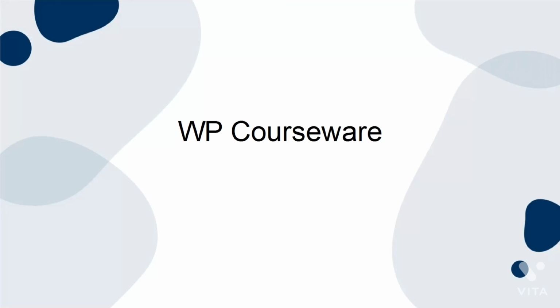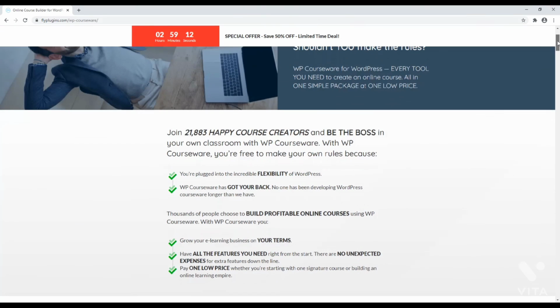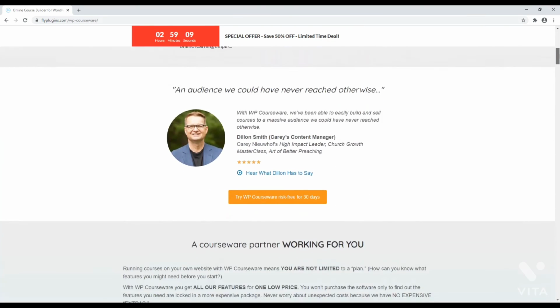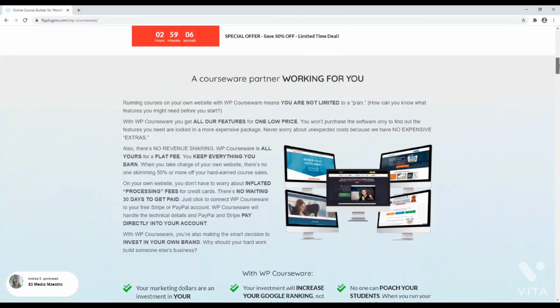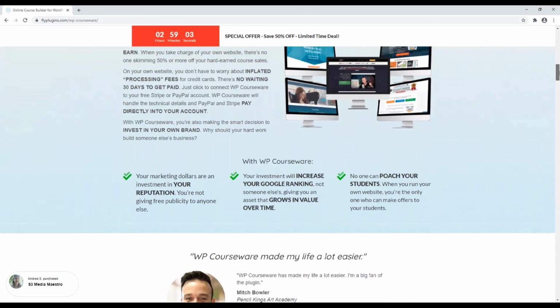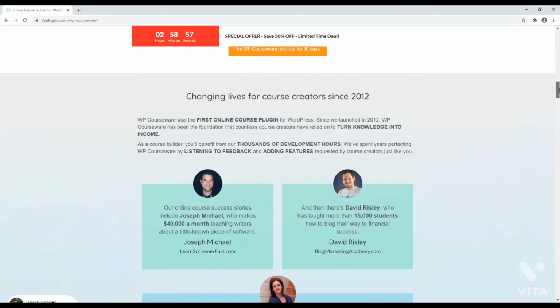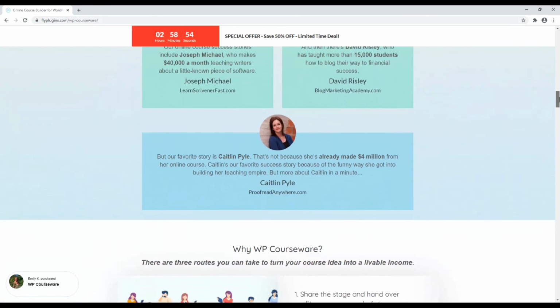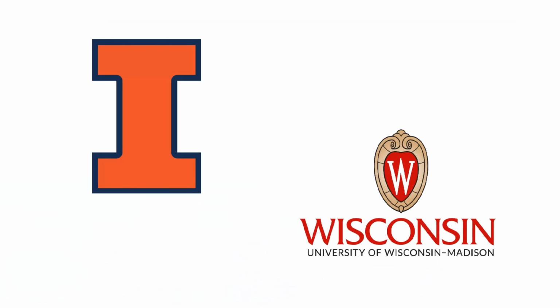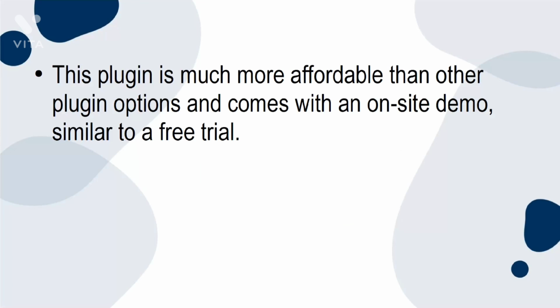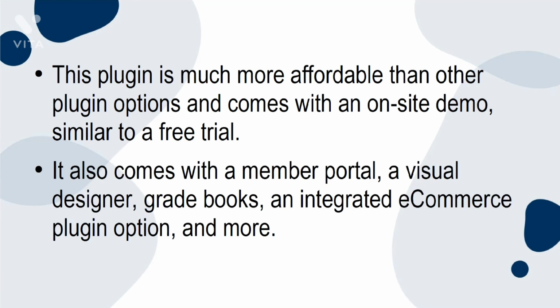WP Courseware. If you're looking for a cost-efficient WordPress LMS plugin to help you create classes, share your coursework, and evaluate student progress with quizzes, you will be interested in WP Courseware. This plugin is so effective that many of the top schools around the globe use WP Courseware. The University of Illinois and the University of Wisconsin-Madison are just two examples. This plugin is much more affordable than other plugin options and comes with an on-site demo, similar to a free trial. It also comes with a member portal, a visual designer, gradebooks, an integrated e-commerce plugin option, and more.